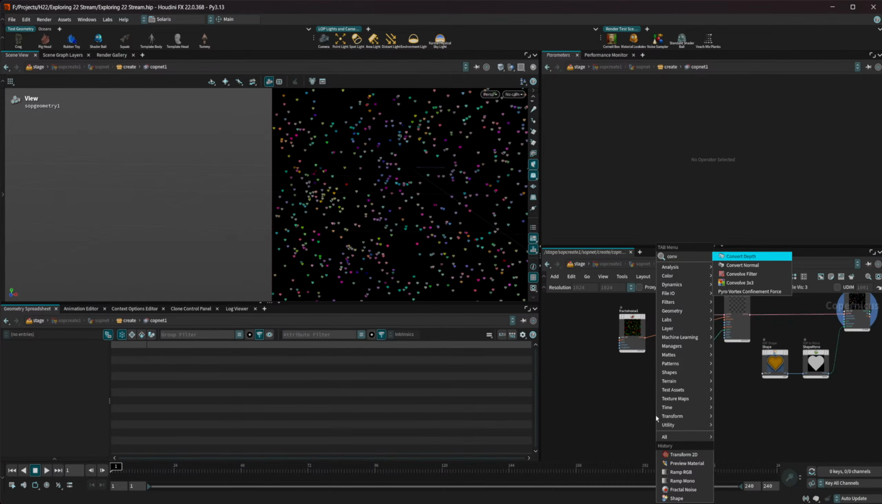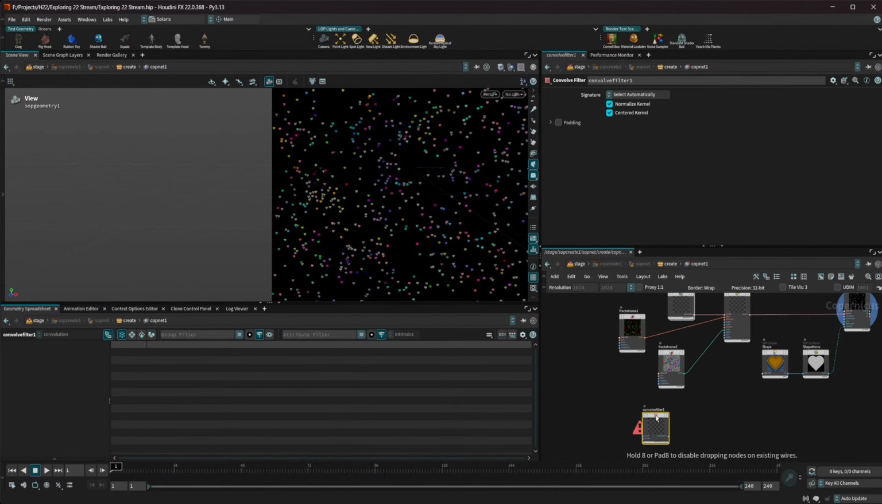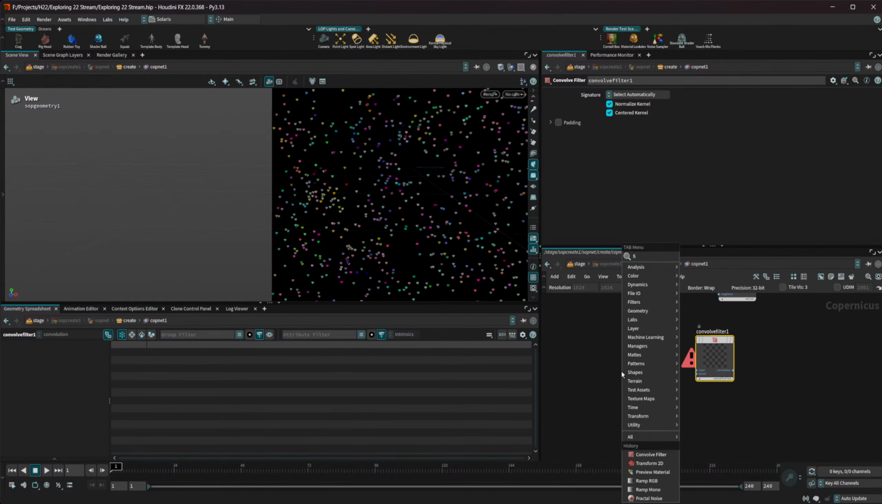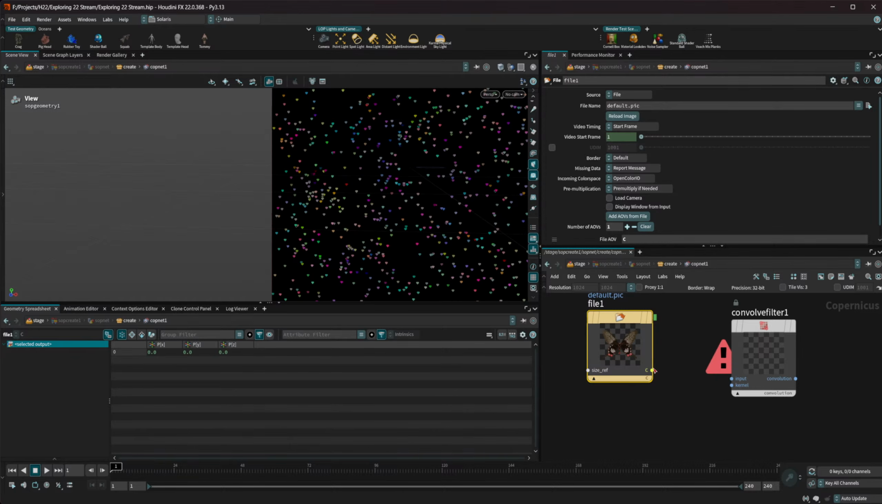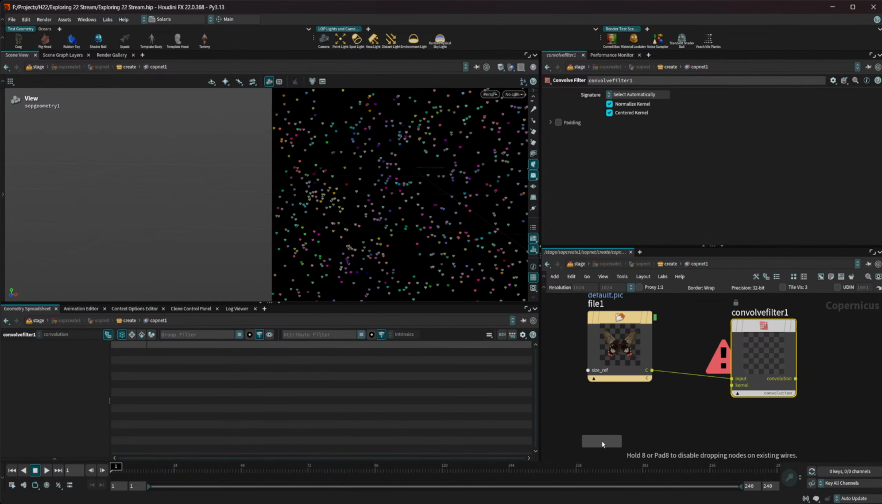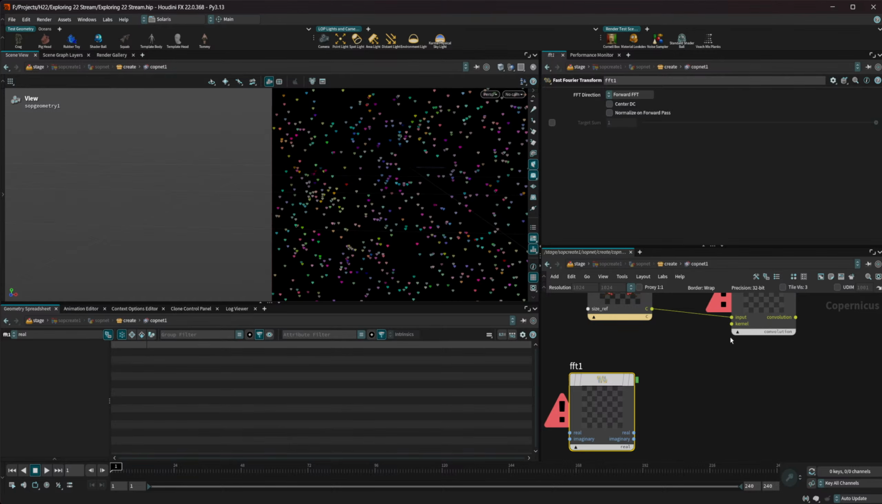I didn't realize the convolve filter was new. Oh yeah, there's the convolve filter, and then there's the convolve 3x3. I was thinking the convolve 3x3. So the FFT, you were saying, is what drives this kernel?